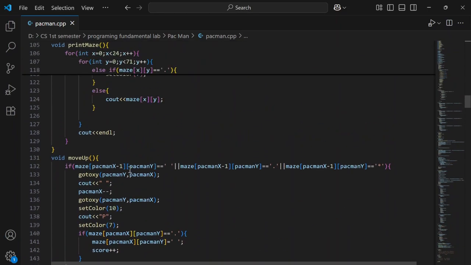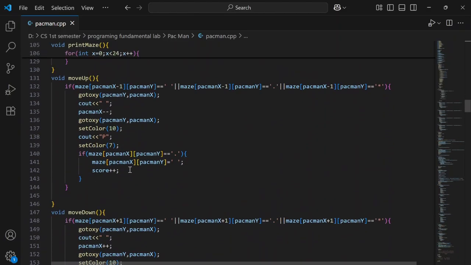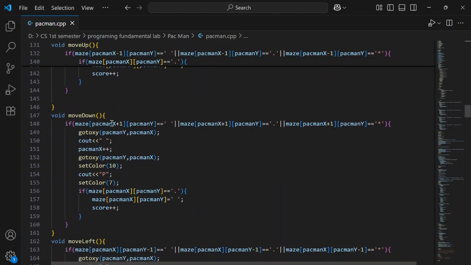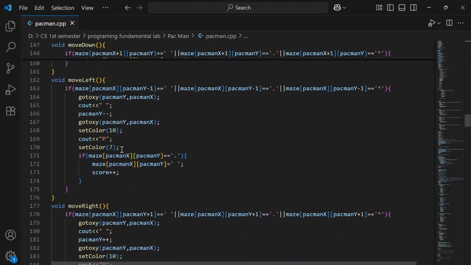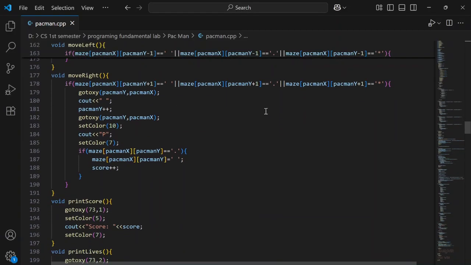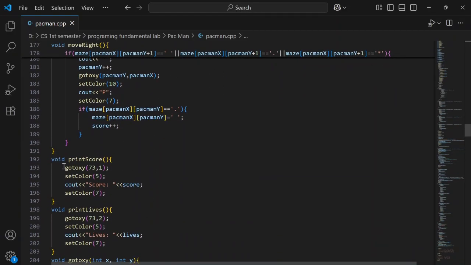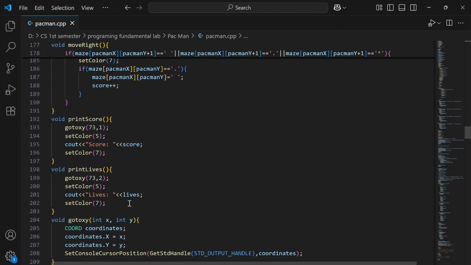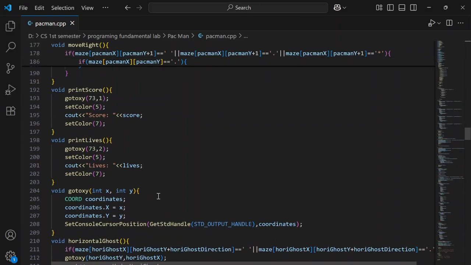When the Pac-Man is moving in the upward direction, its x value is decremented. When it is moving in the downward direction, its x value is incremented by 1. Likewise, for the leftward and the rightward direction, the same logic is used. Now here is another function, print score. This is for simply printing the score at the top right corner of our maze. After that we have print lives. It simply prints the lives in the top right corner of our maze.